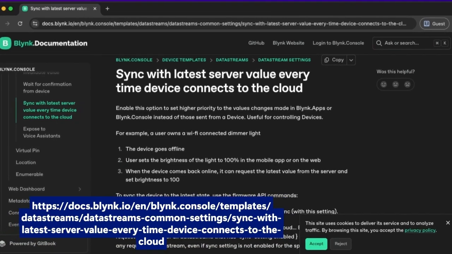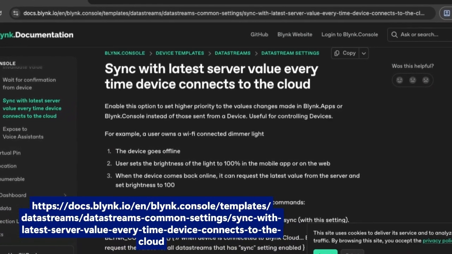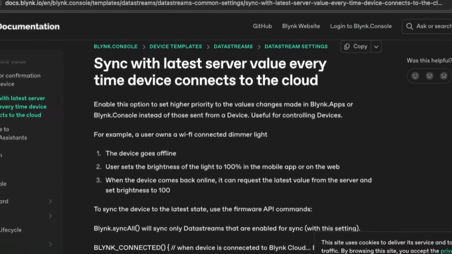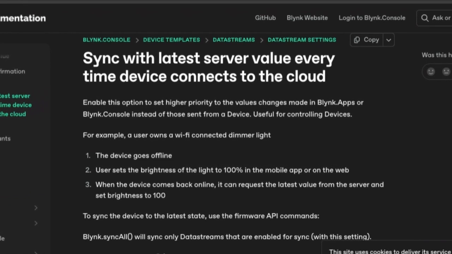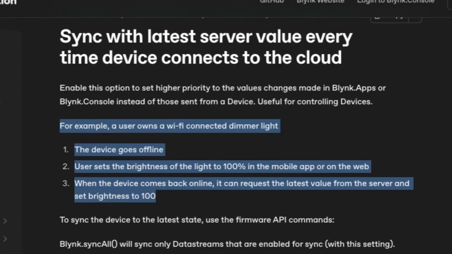This video is about syncing with the latest server value every time the device connects to Blynk. The following is an example. For example, a user owns a Wi-Fi connected dimmer light. The device goes offline. The user sets the brightness of the light to 100% in the mobile app or on the web. When the device comes back online, it can request the latest value from the server and set brightness to 100.